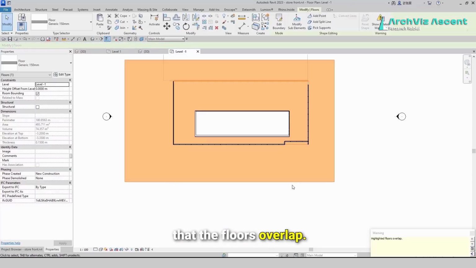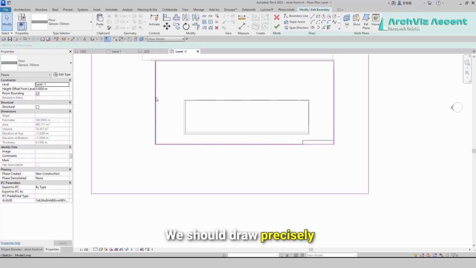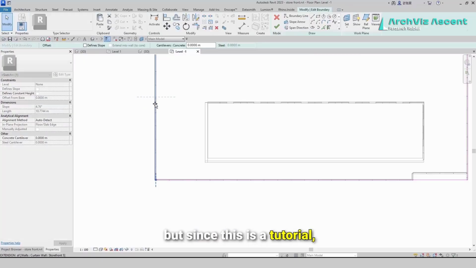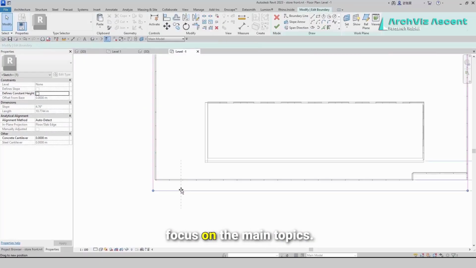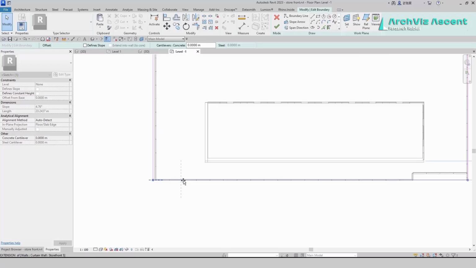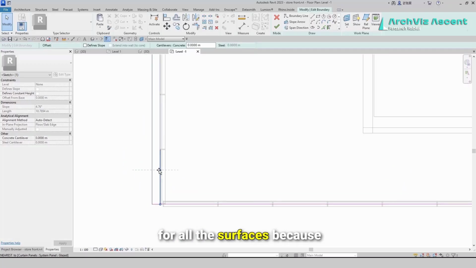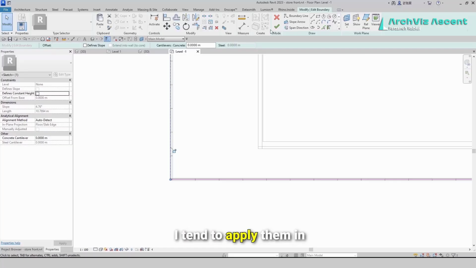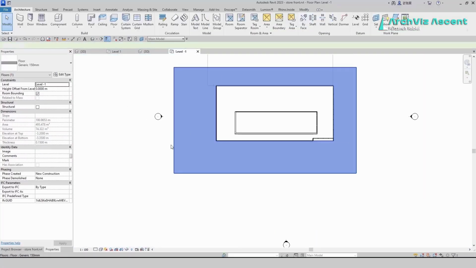It gave a warning that the floors overlap. We should draw precisely, but since this is a tutorial, my intention for now is to focus on the main topics. I haven't defined materials for all the surfaces because I intend to apply them in the Unreal Engine software.